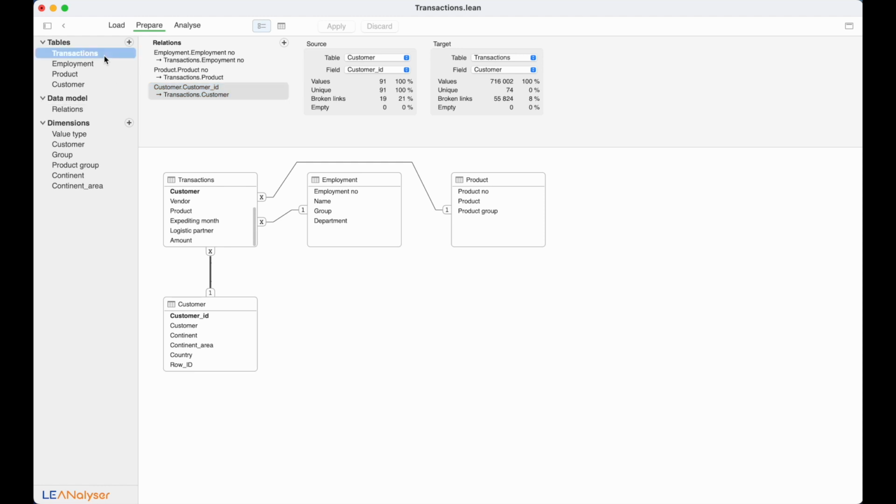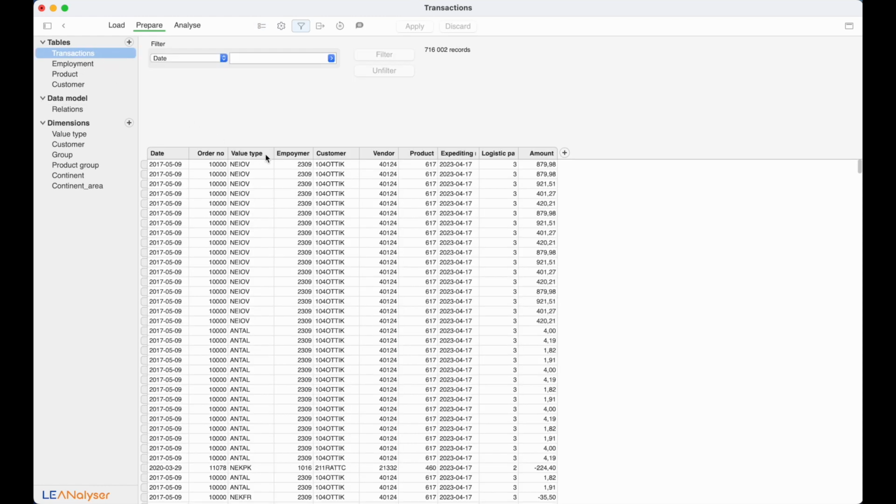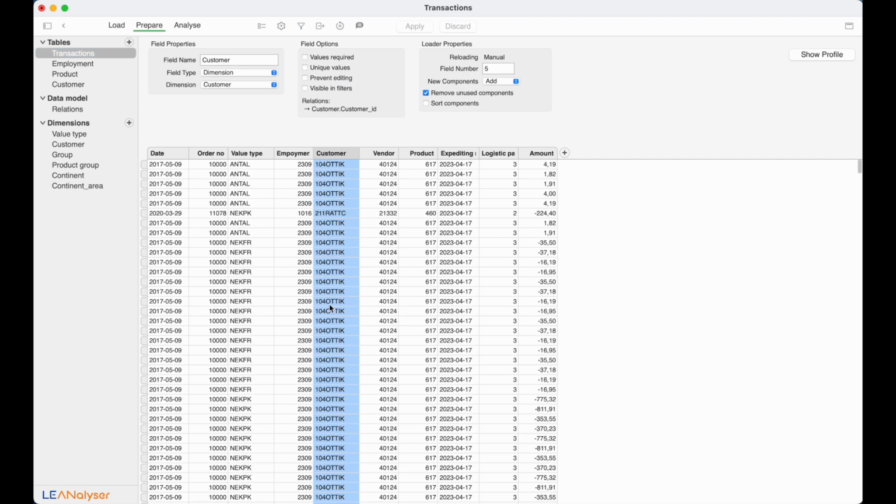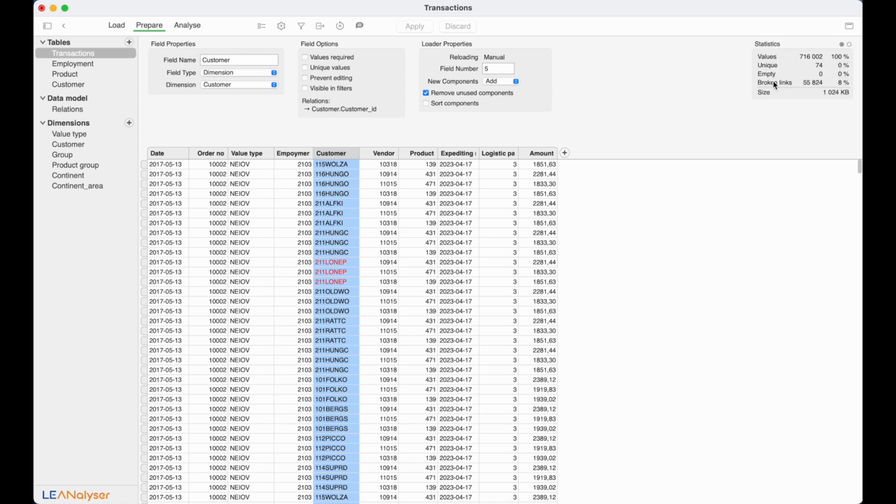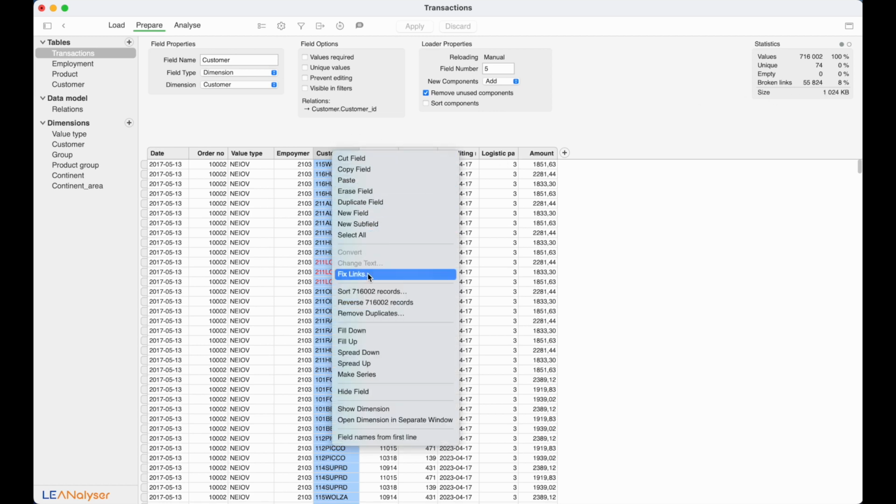Let's go back to my transactional data and have a look at the customers. If I scroll down a bit, I'll find values here that are marked in red. If I look at the profile, I'll find that they have so-called broken links. This means that they have no matching value in the other table they link to. It can either be that they are really missing a value in the other table, or it's just a typo.